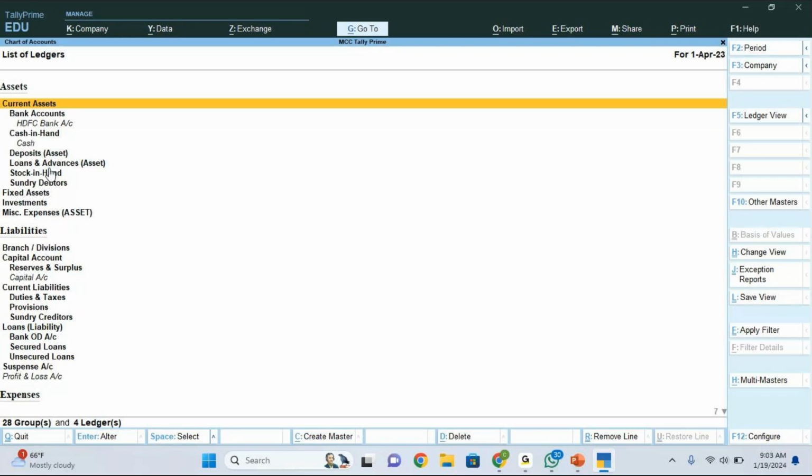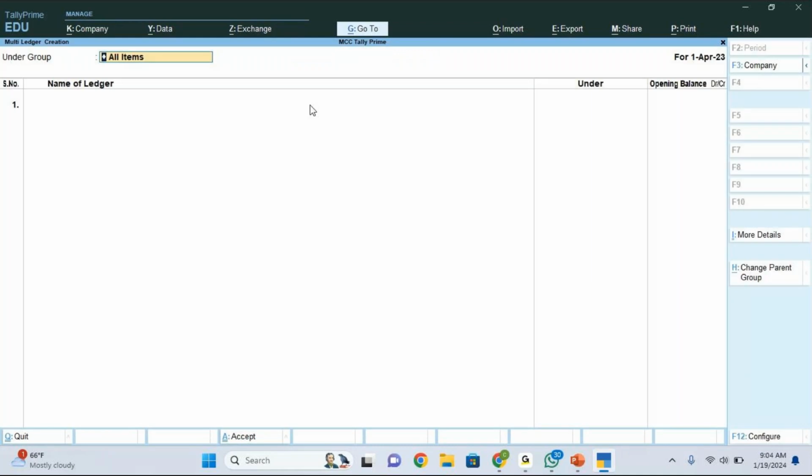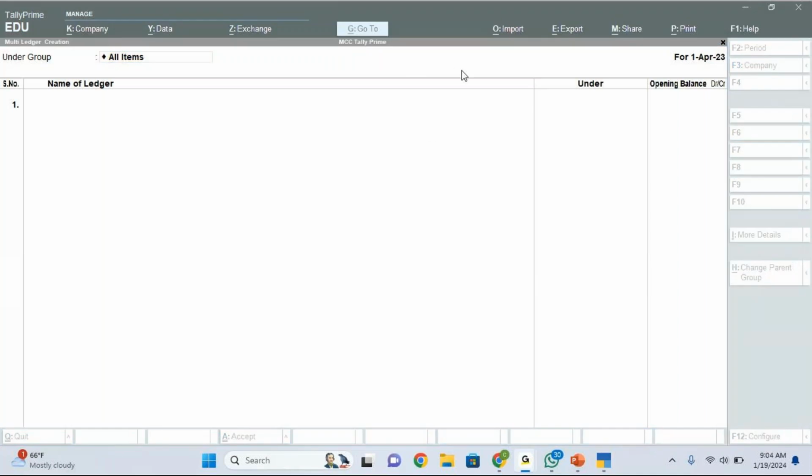You can just have a look, and on the right hand side you have an option called multi masters. Can you see multi masters on the right hand side of the screen? If you can see it, can anyone tell me what's the shortcut key for that? Alt H, sir. Yes, very good. It is Alt H. Either you can use your mouse to click on this, or you can use the shortcut key Alt H. Then I will be using this option multi create. Now this is how the multi ledger creation screen looks. Did you get the screen, guys?